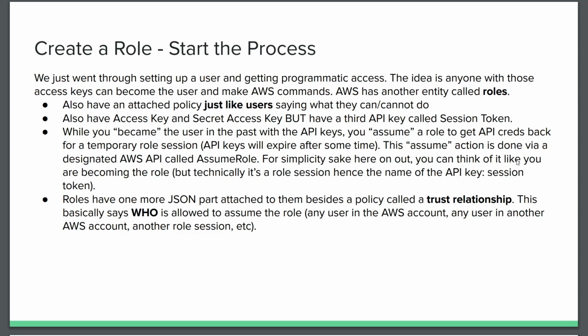The other noticeable difference, and this one's pretty important, is that roles have policies attached to them just like users, but roles have one more extra JSON part attached to them. And this is called a trust relationship. With a role, you essentially add an allow list to the role saying who is allowed to assume the role. If you are not listed in the trust relationship, you cannot assume the role.